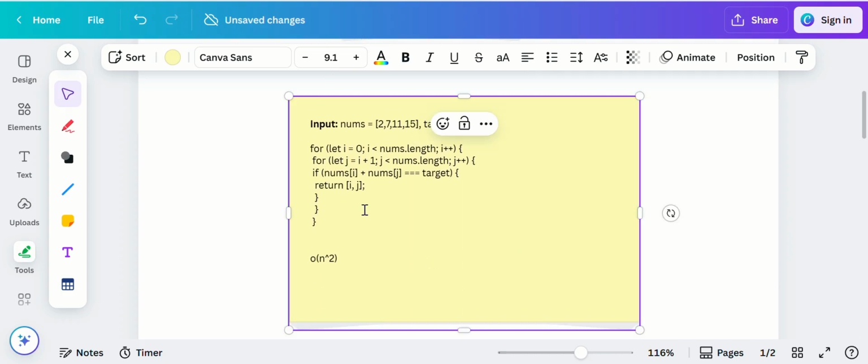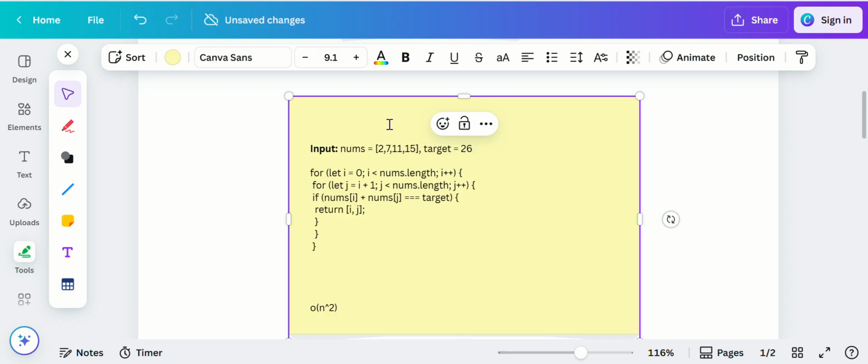I have written the brute force algorithm beforehand here. Let's try to dry run this, and see how it is going to work. Here we are using two loops. The first one is the i loop. For the first one, we are going to fix one element in the array, and we will try to find the other element.